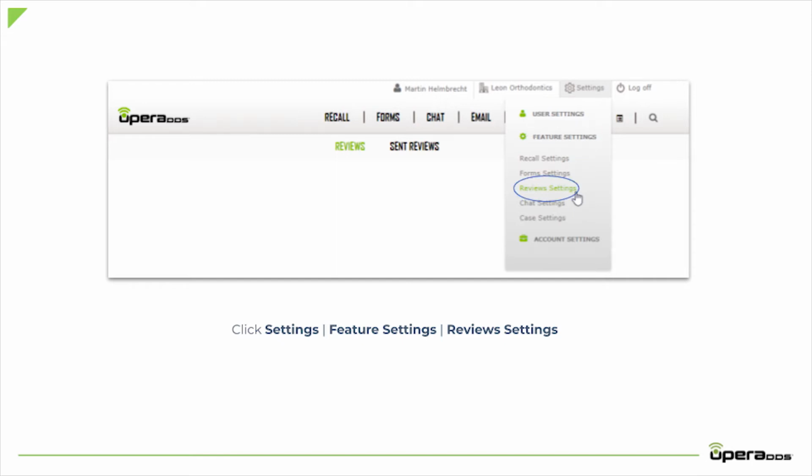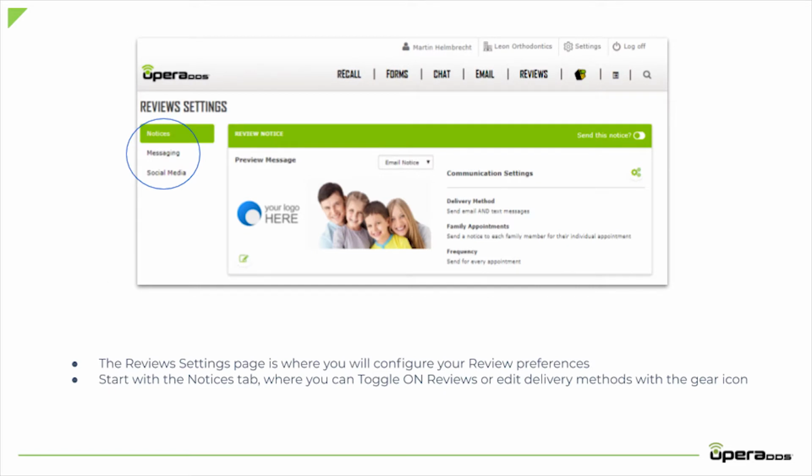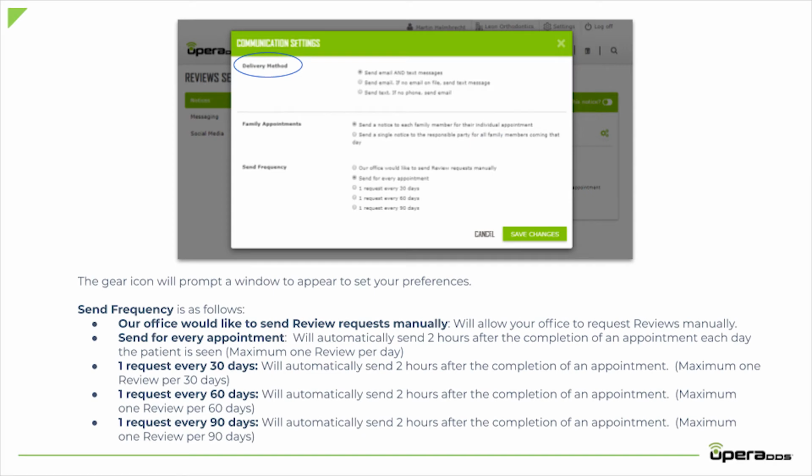Click Reviews Settings. You will see three tabs consisting of Notices, Messaging, and Social Media. The Notices tab allows you to toggle reviews on and edit your main settings. Click the gear icon to open the notice settings. You will see Delivery Method, Family Appointments, and Send Frequency. Choose whether you wish to send emails and text messages, or one or the other.